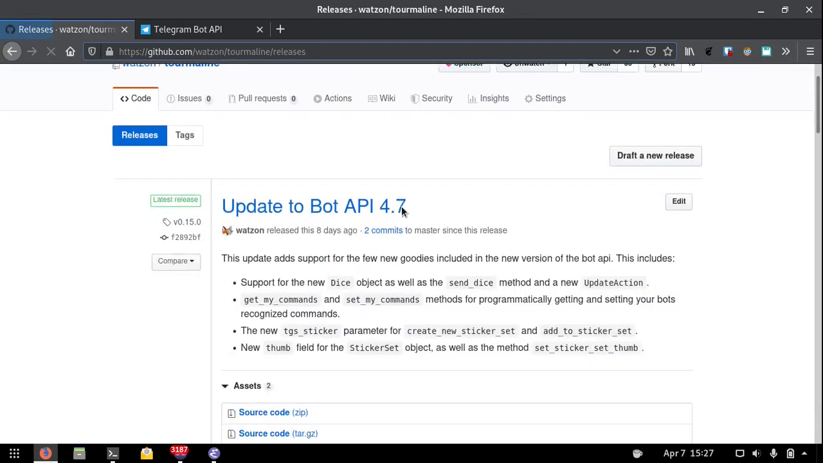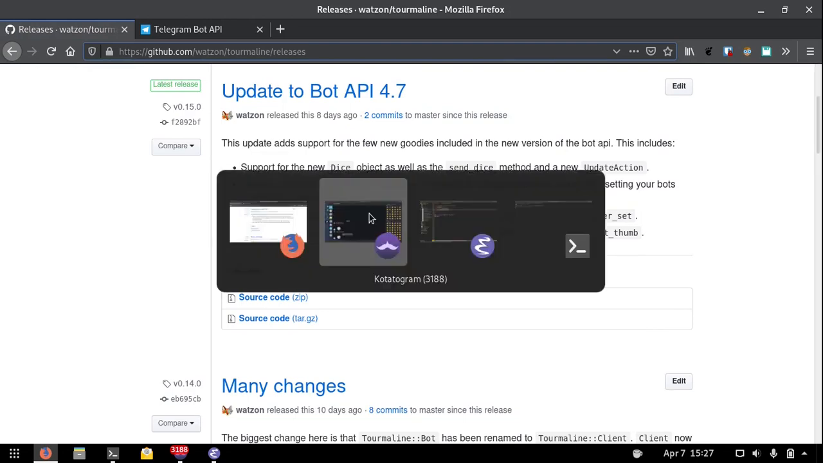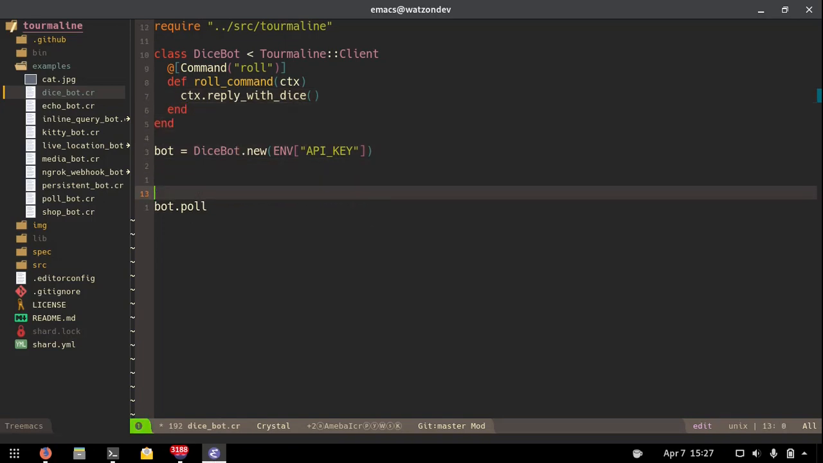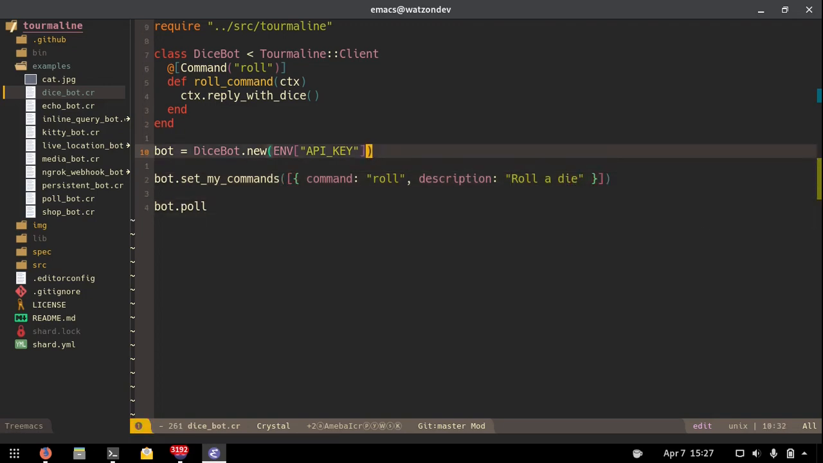The only other really important updates that I'd like to go over are just get my commands and set my commands. They're both really simple to use. They happen directly on the bot itself. So down here, I can say bot.setMyCommands and give it a named tuple, well, actually an array of named tuples. Command roll, description, roll a die. And that's really all it takes. And then as soon as your bot starts up, it's going to set the commands. It's going to give us this roll command.